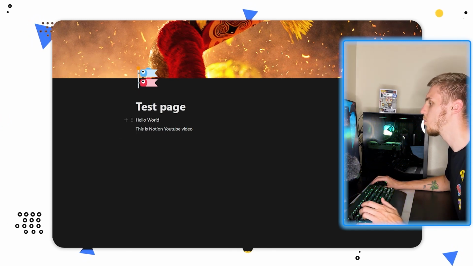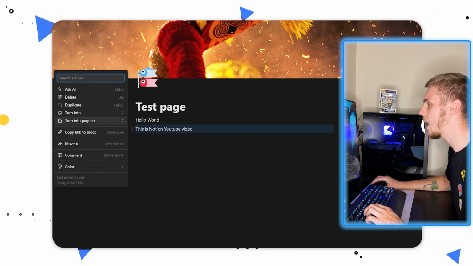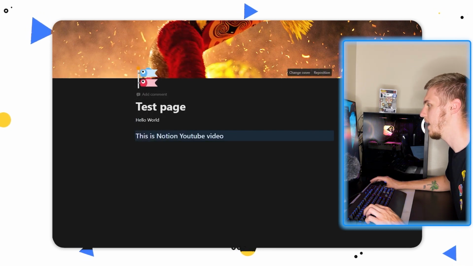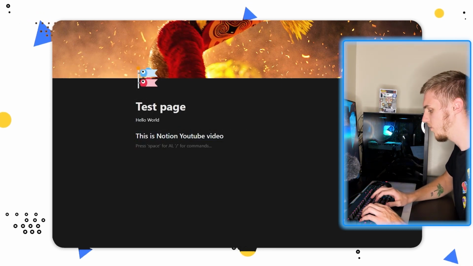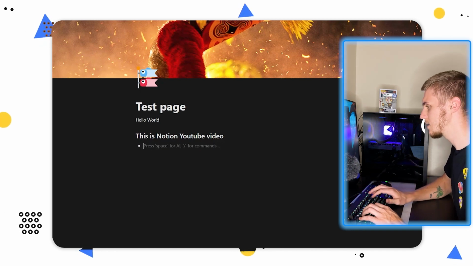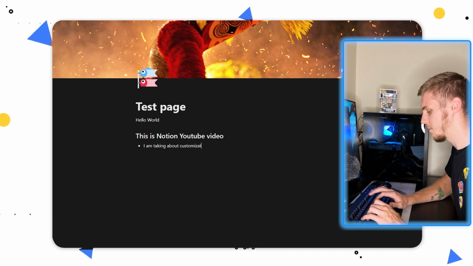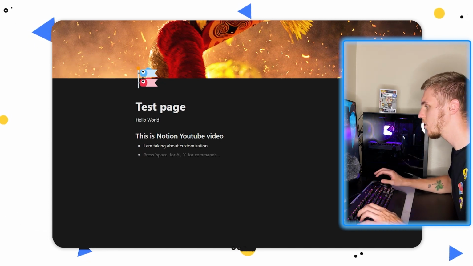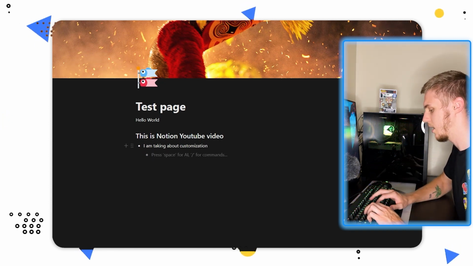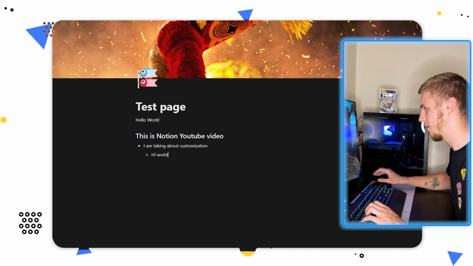And then you can also do whatever you want with blocks. So for example, I want to turn these blocks into actually a heading 2. And this is a Notion YouTube video. And then I can do the bullet list. Talking about customization, right? And then if I click enter, I can do the second bullet list. And I'm talking about hello world again, for example, right?